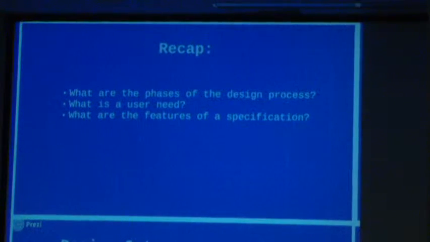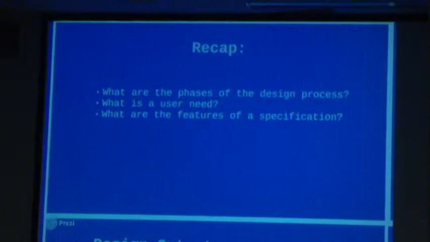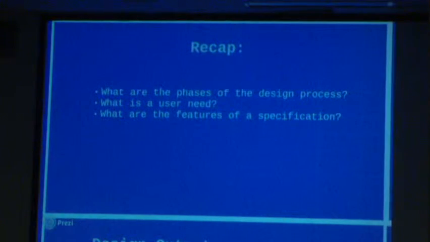Who is here for the user need lecture? You guys are here. Yeah? Okay, who's here for the user need lecture? Anybody? Can somebody give me a definition for a user need? So what do you think that might mean? Okay, nobody. All right, user needs are the primary features of the product.